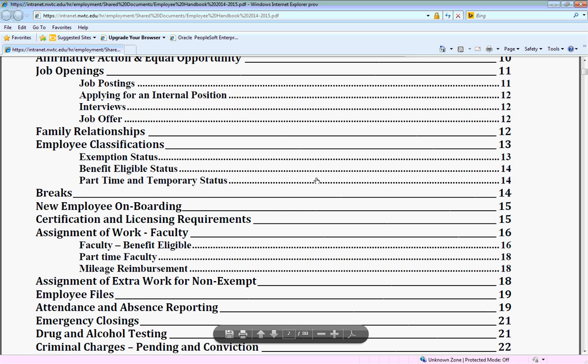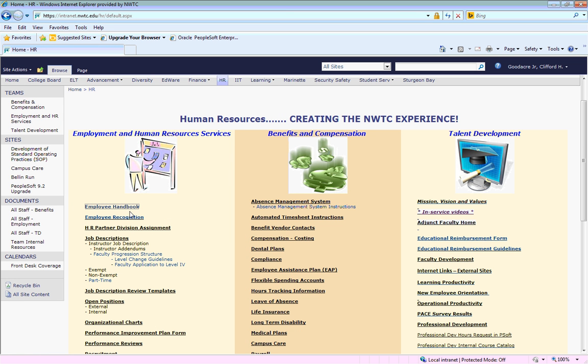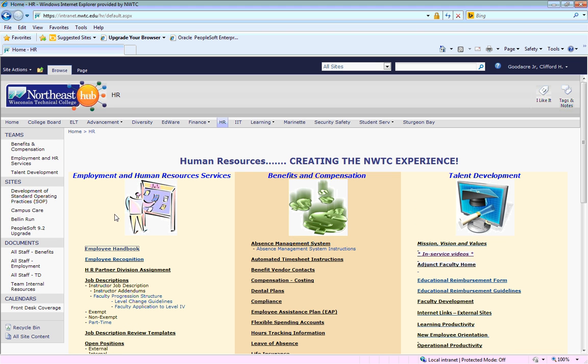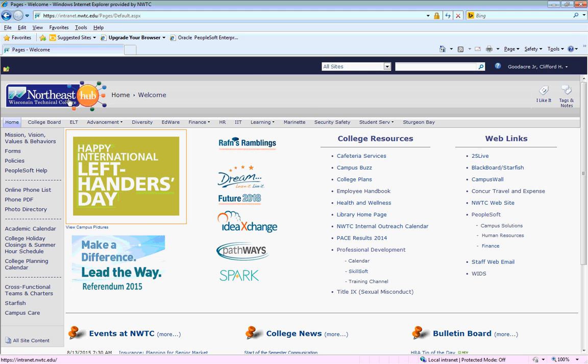So we're not going to go over everything, as this would take quite a long time, but I just want to make you aware that the employee handbook is here. You want to review some of that information and make sure that you understand what it is that you must follow in terms of policy and procedures.